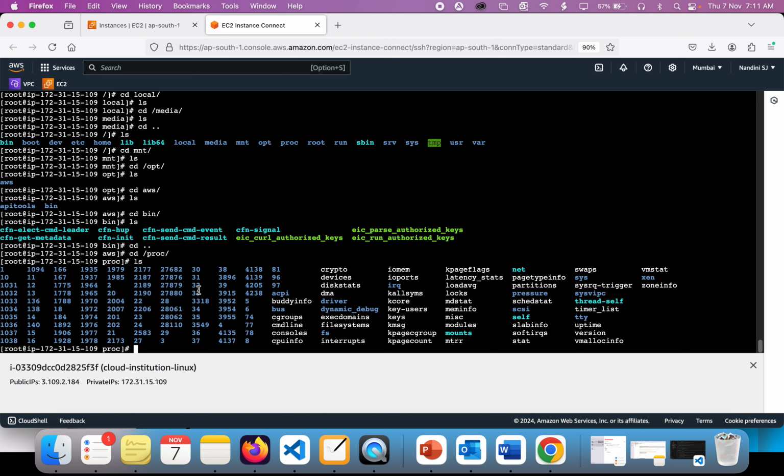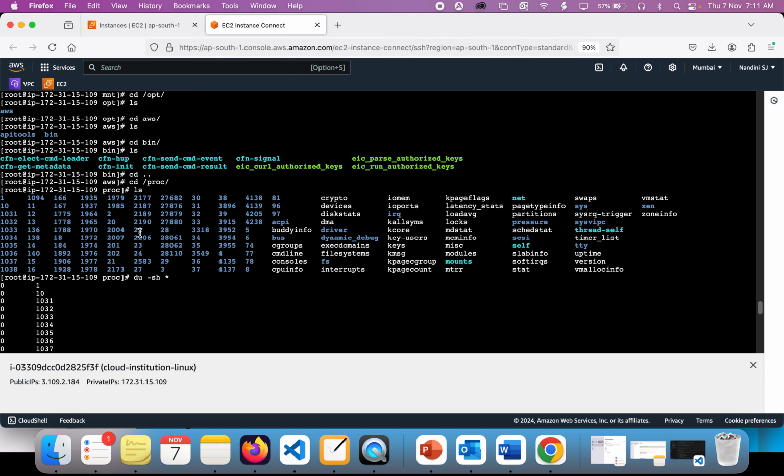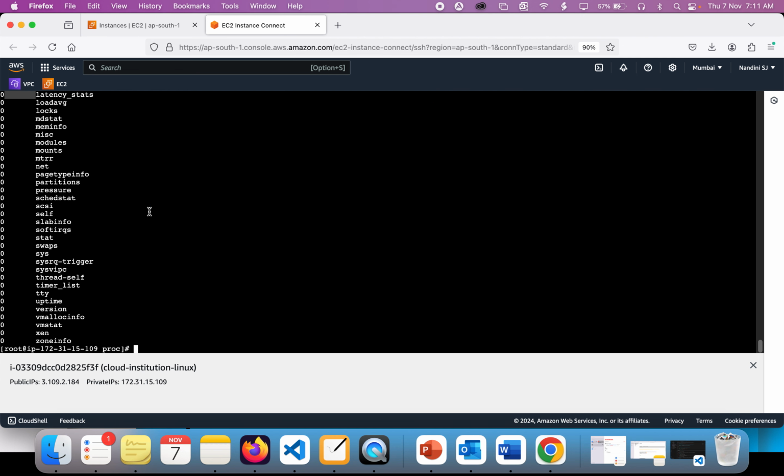There is one really interesting interview question that may be asked: what is the file size of the slash proc directory? If you just run du -sh, everything is 0. Even though the folders are there, this particular file system has zero disk space.